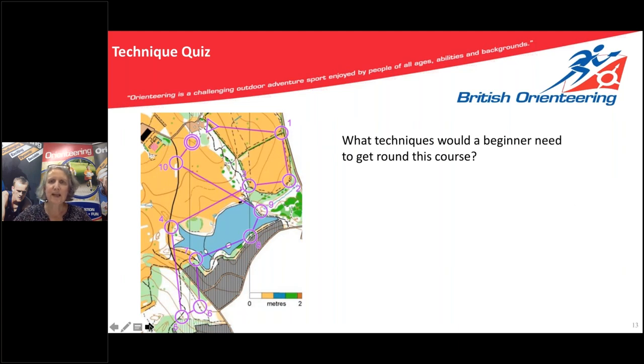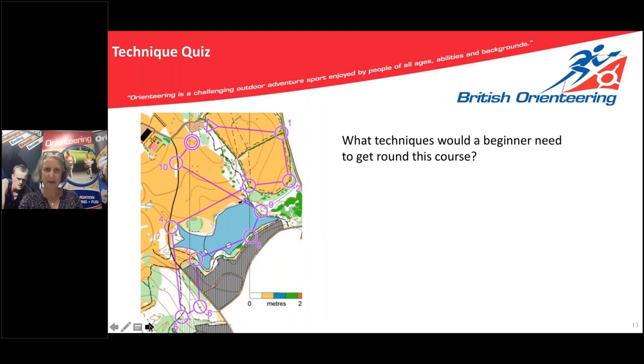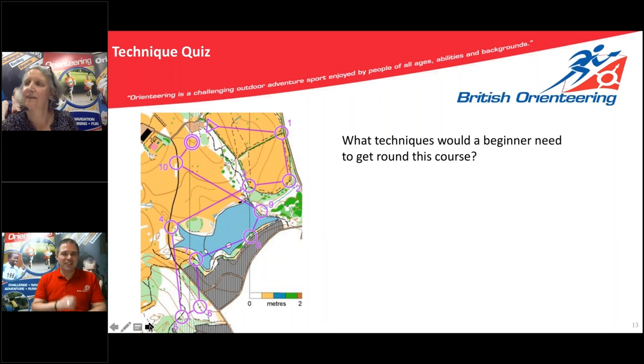So a bit of a quiz now. Here's a medium standard course. Theoretically yellow, some legs are, some aren't. What techniques would a beginner need to get around this course? Some suggestions, then I'll share my list, and see what questions come through.